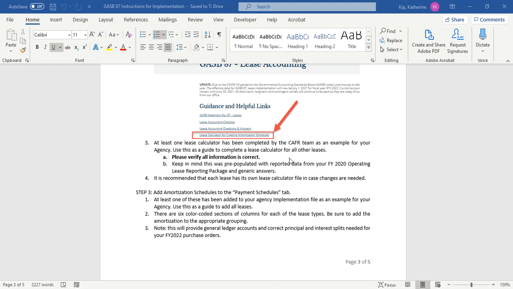Okay, so you have now completed videos 1 and 2 showing step 1 and 2, and now we're going to move on to step 3, which is showing you how to use the lease calculator that you created in step 2 and going back to the lease implementation schedule and putting that into the payment tab.